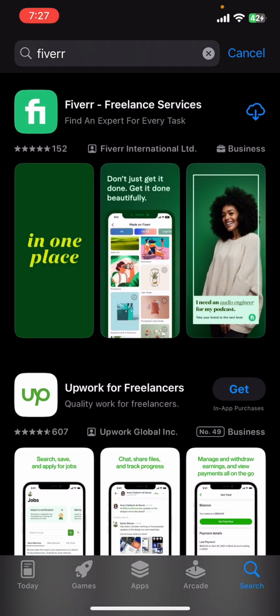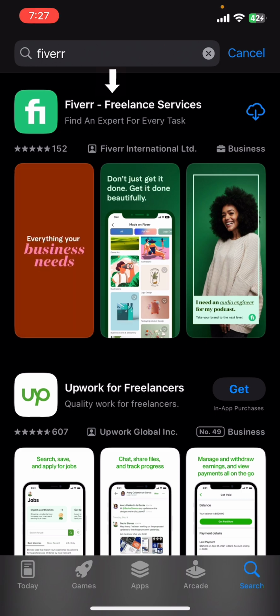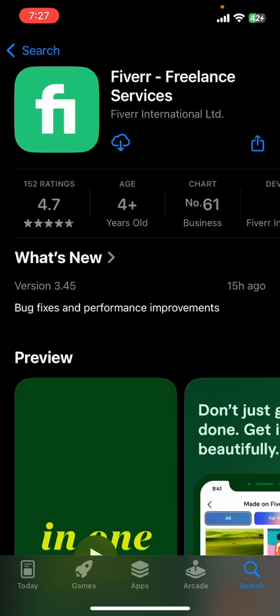Once you do that, you're gonna find Fiverr freelance services with a green icon on your screen. Tap on it. Now right beside the green icon, you're gonna find one of these four options: Get, Backup, Install or Download. Go ahead and tap on one of those options. Then your phone will start downloading Fiverr app.